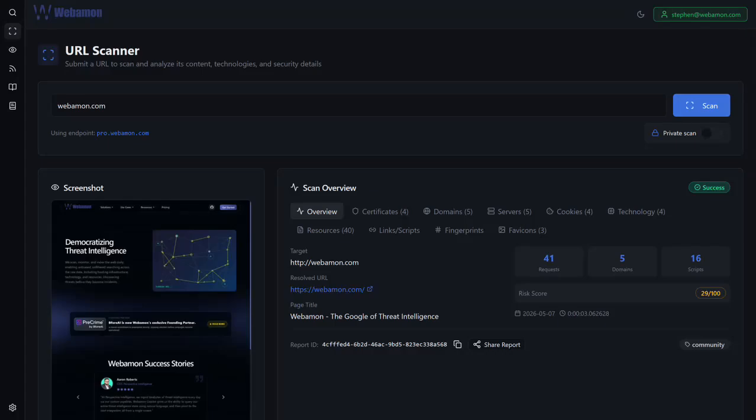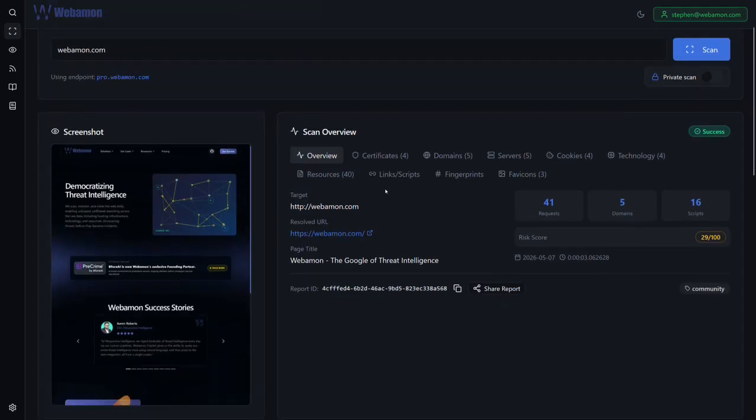I'm now going to show you the monitoring capabilities of the Webamon platform, which is found on intel.webamon.com. The easiest way to get started, either monitoring your own brand, your client's brand, or even something malicious, is to scan it. And once we scan it, we can straight onboard some monitors.